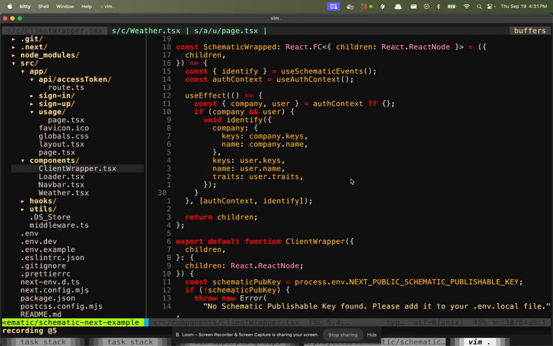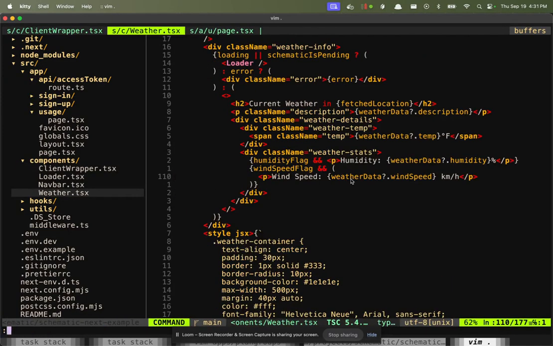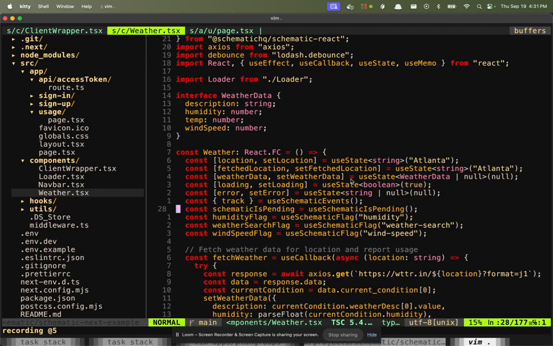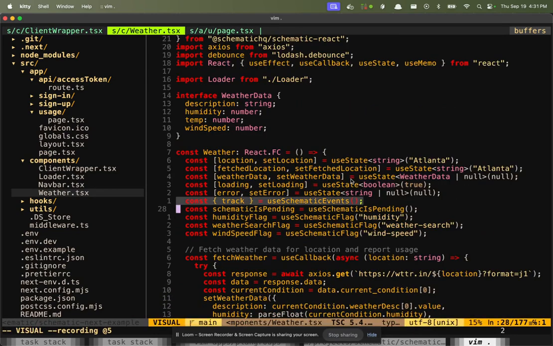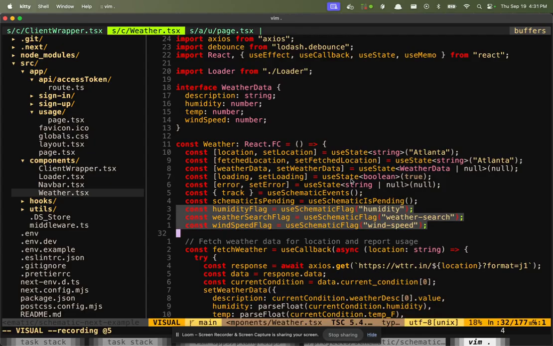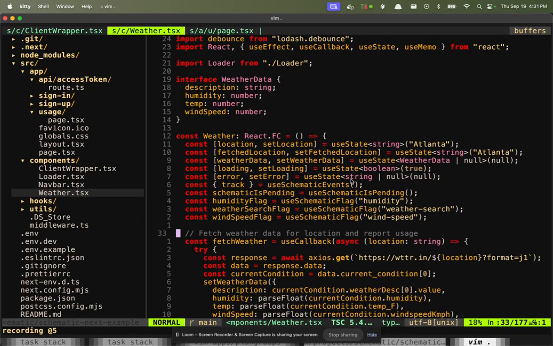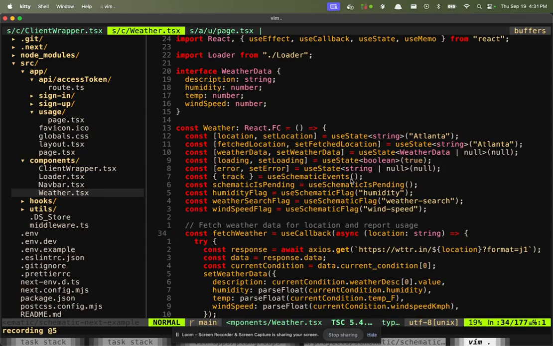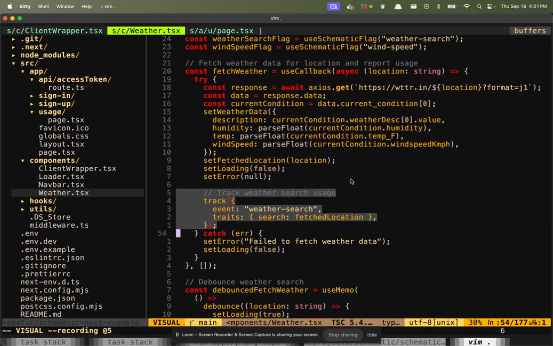Once we have that set up, we can take a look at the weather component. We're going to use a few more hooks here, including the track function, which tracks usage, and we're using this use Schematic flag hook to do feature flags. So here in our weather fetching function, at the end, whenever there's a successful search, we go ahead and call this track function to just send that usage information over to Schematic.